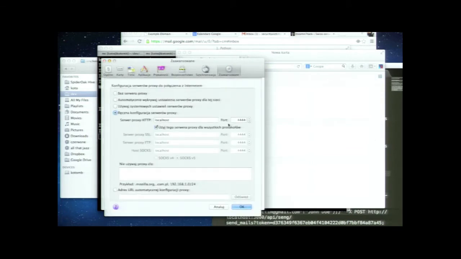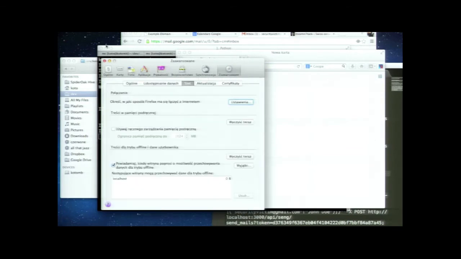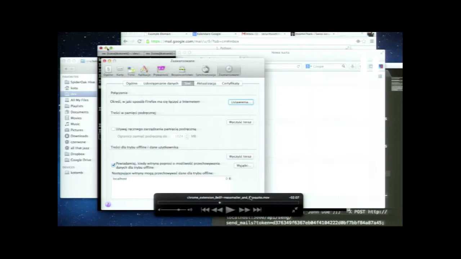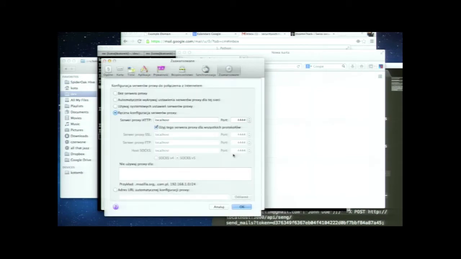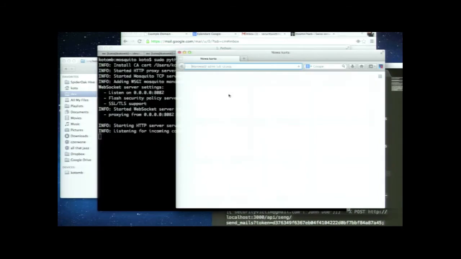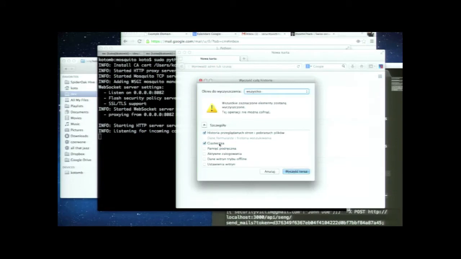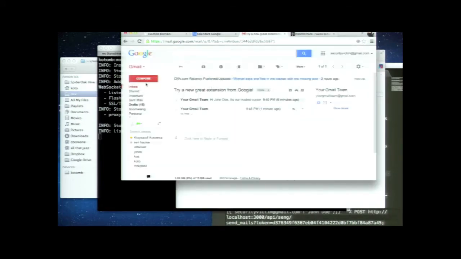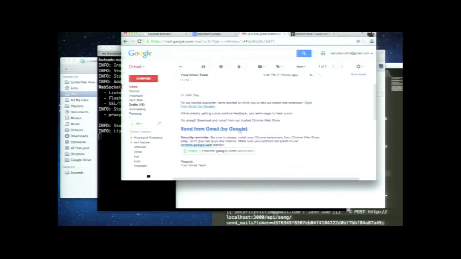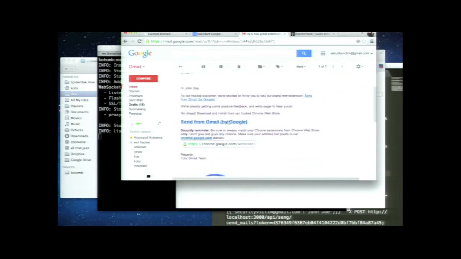So we are going to clean cache and everything. Also, this is another feature that I'm going to show you at the end, which is implemented both in Mosquito and BeEF, which is basically XSS, which I'm going to briefly cover at the end of the video. So Firefox uses the Chrome extension as a proxy. So this is the phishing email.